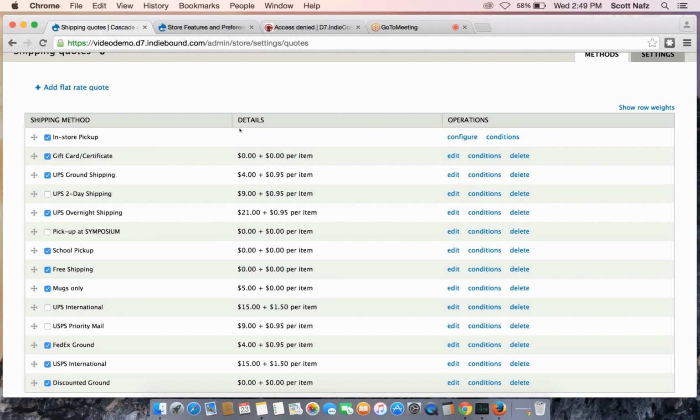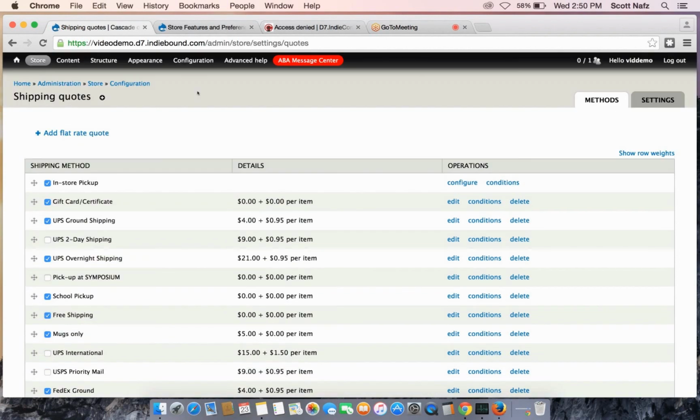Okay. All right. So now we want to talk a little bit about meta tags. Again, we're not going to get too far into this. Meta tags are a way that you can include keywords in your website that are essentially visible to search engines. So what you can do here is simply go to Configuration. We have Search and Metadata, and then Meta tag.